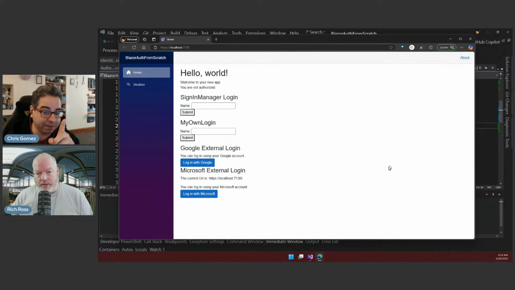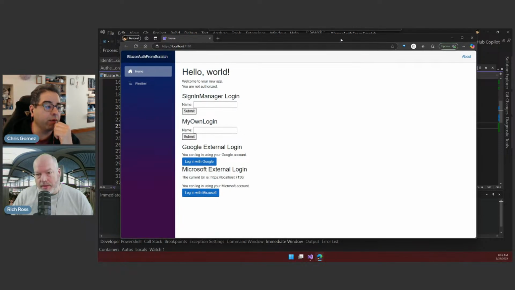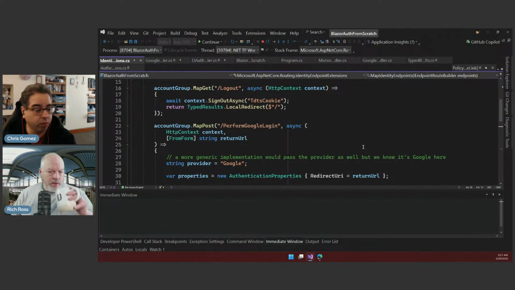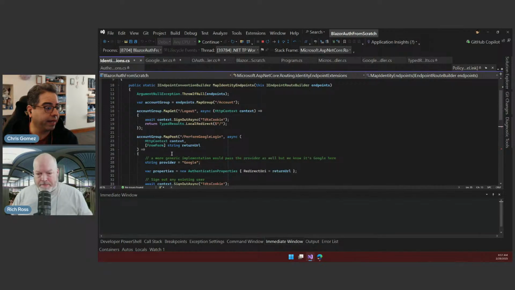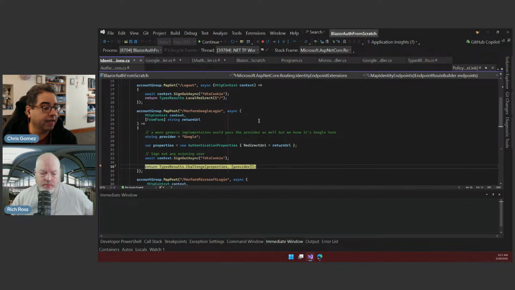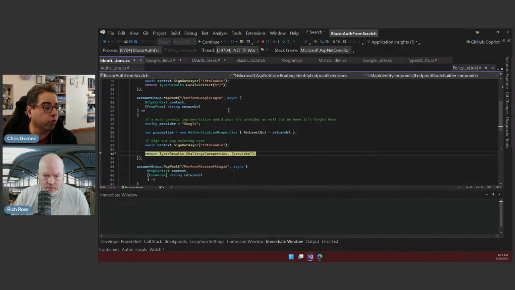We can see this happening. Okay. So I'm already logged in with Google. My personal account is pretty much always logged in with Google. So I'm going to say log in with Google. And here's where we're going to zip through a bunch of breakpoints. But this is our own code, which people may not remember. We map identity endpoints to say, okay, go ahead and perform the Google login. So our code calls perform Google login.